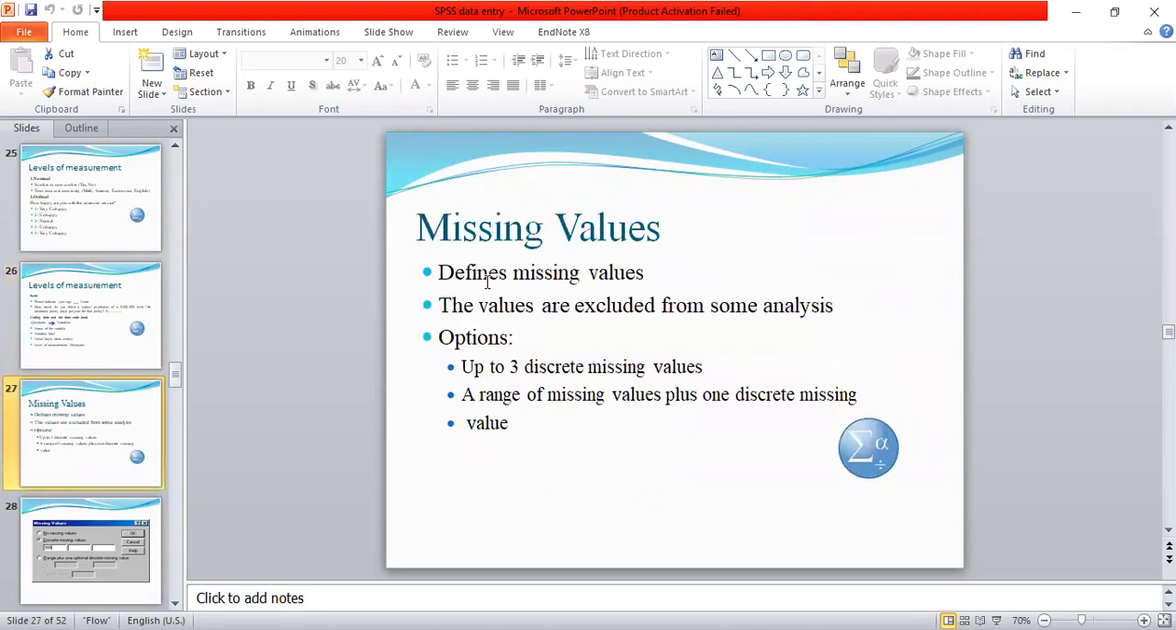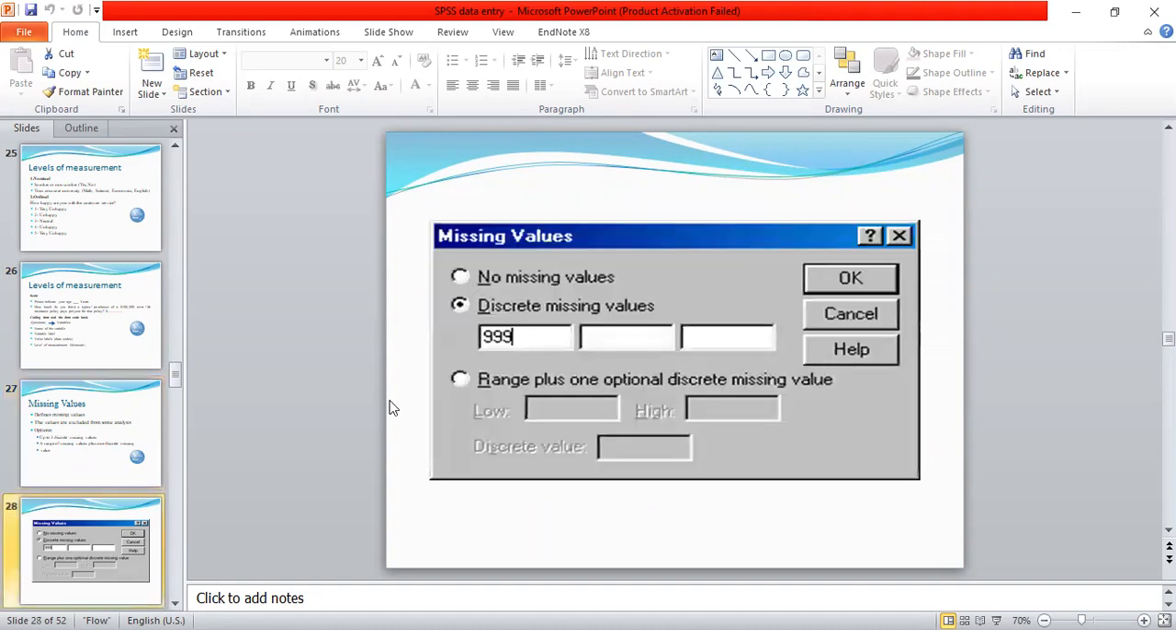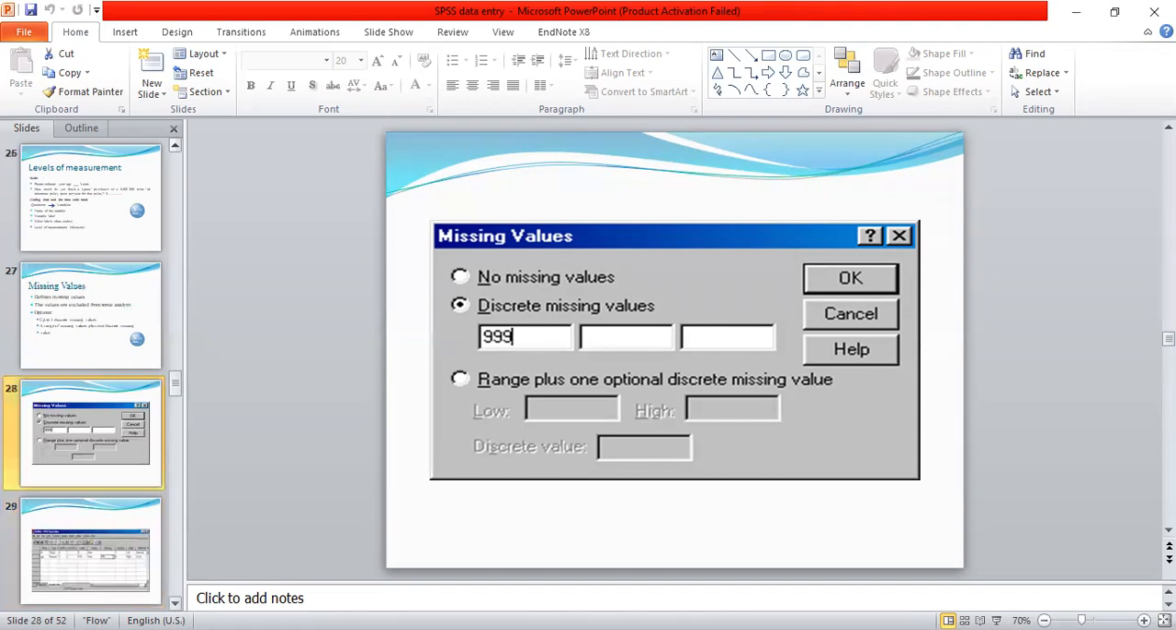Now come towards missing values. These define the missing values. These values are excluded from some analysis. In SPSS, there is an option that you can enter missing values up to three discrete missing values. A range of missing values is also available. For example, when you click the missing value, then you can click the discrete missing value. You can show one missing value, a second, and a third. In this way, you can enter the three missing values.